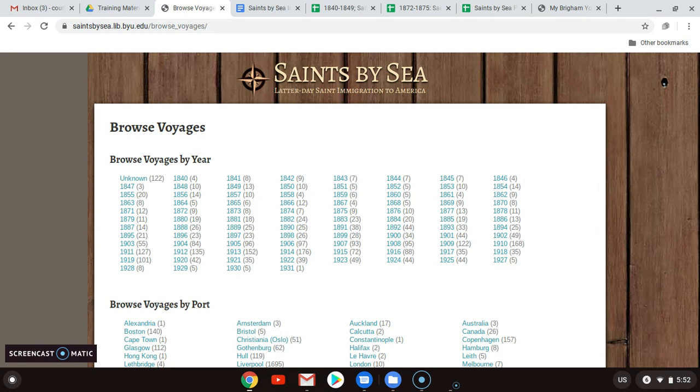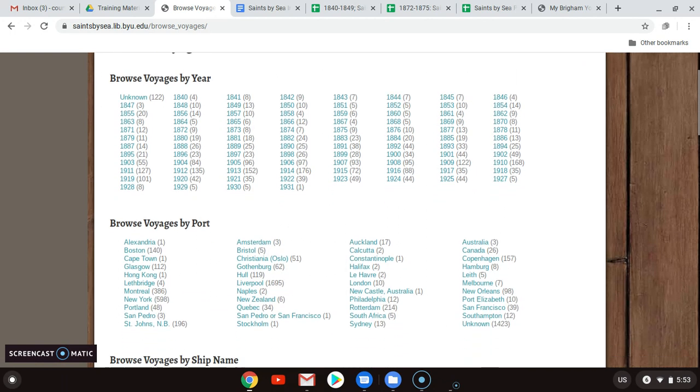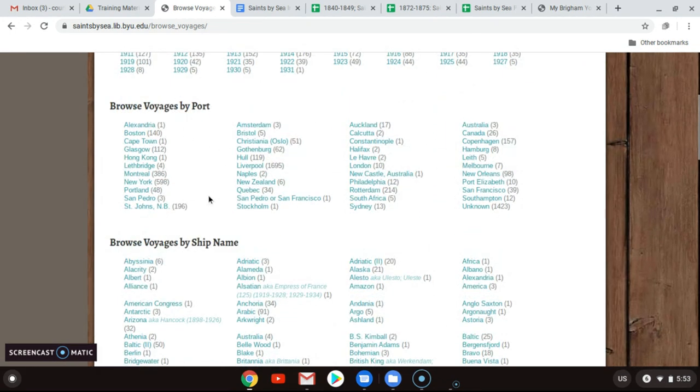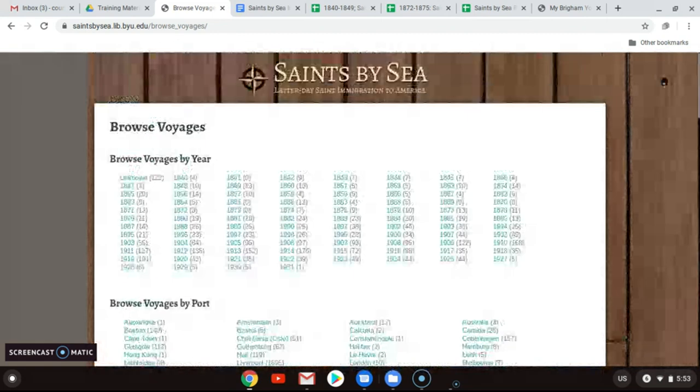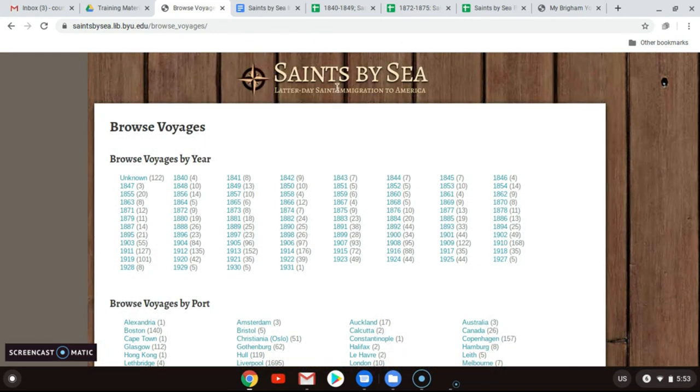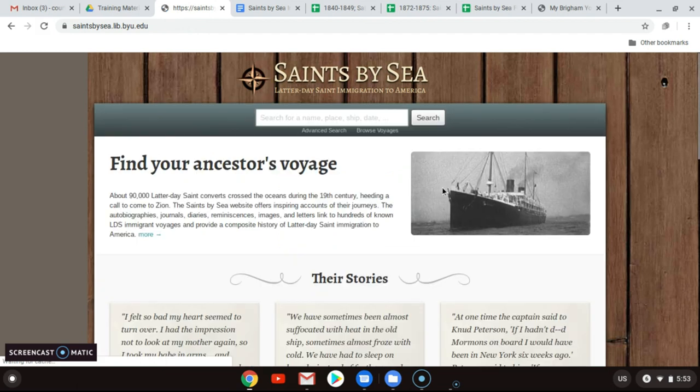Of course, we know that there are people that immigrated that are not recorded in these. Maybe we don't have the passenger list, etc. But we run with the information that we do have. You can browse the voyages by port, ship name, and that's about it. And then you can also search on the database as well.